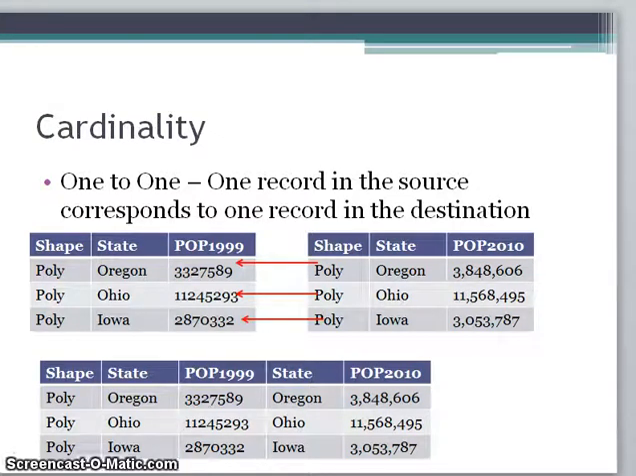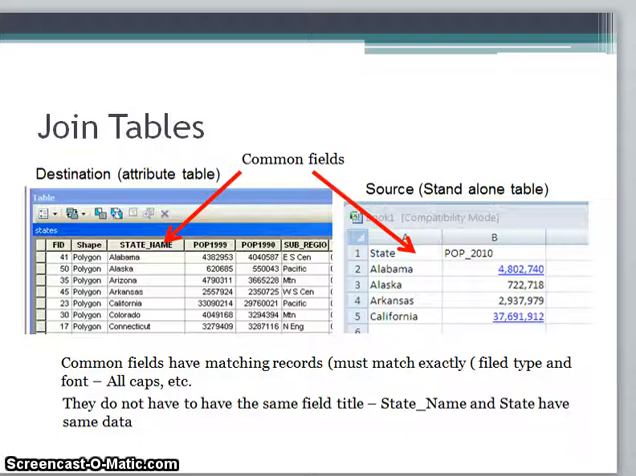When we work with joins, one of the issues is to understand the cardinality or the relationship. And so let me go back to this. When we're thinking about joining or relating, one table is your destination table, the other is considered your source table.